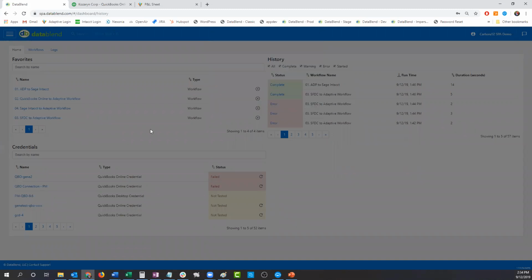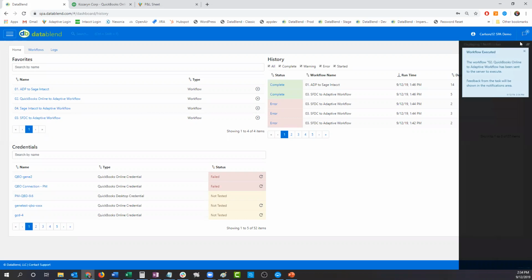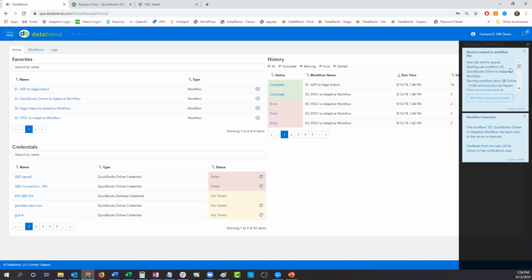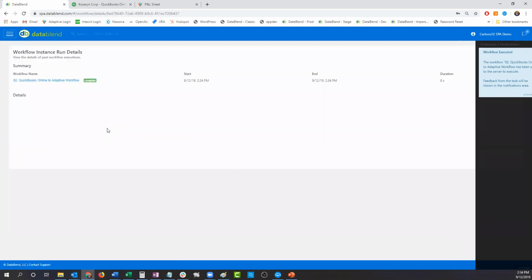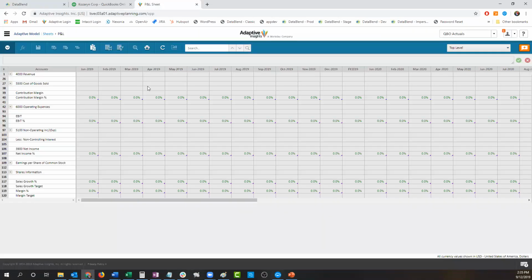All right, so I'm going to hit execute here. And when you hit execute, you get a little notification saying the workflow's been kicked off. You can check your notification panel by clicking on this icon up here. And then you get another notification when it's complete. It shows right here. Here's that Excel file out link that you can click. You can also click right on your workflow execution details, which will take you right to the log. And you can see everything completed successfully, so that's always a good sign. So that means we should be able to go into Adaptive and just refresh the page.